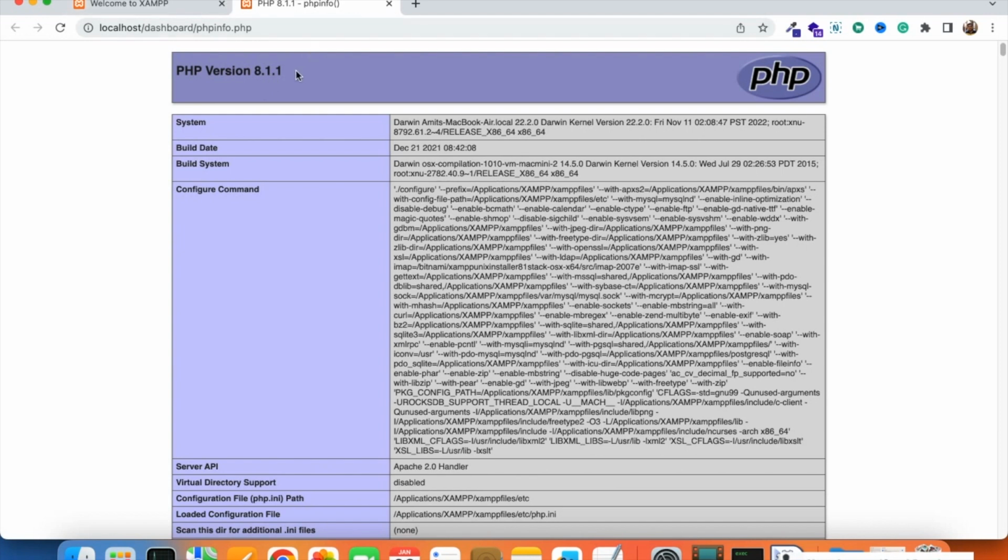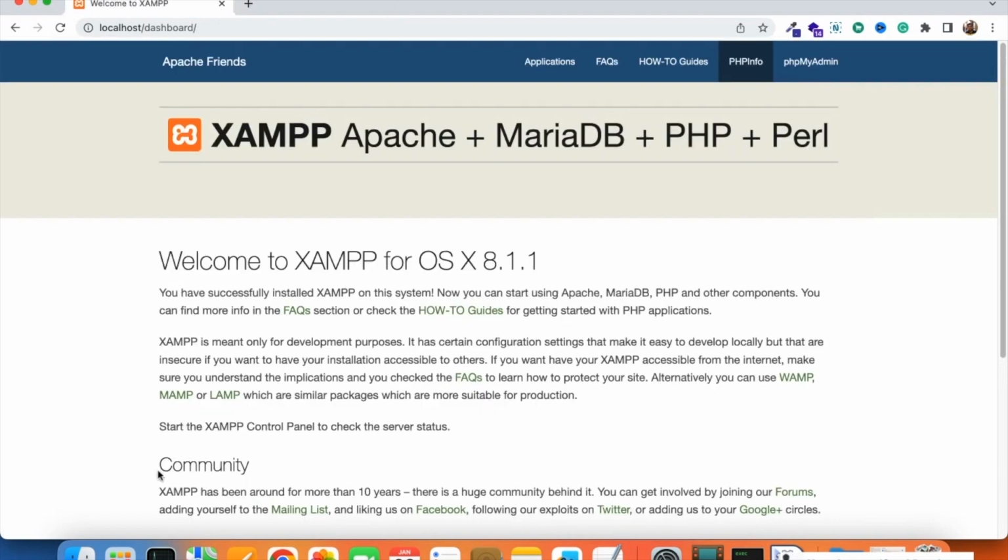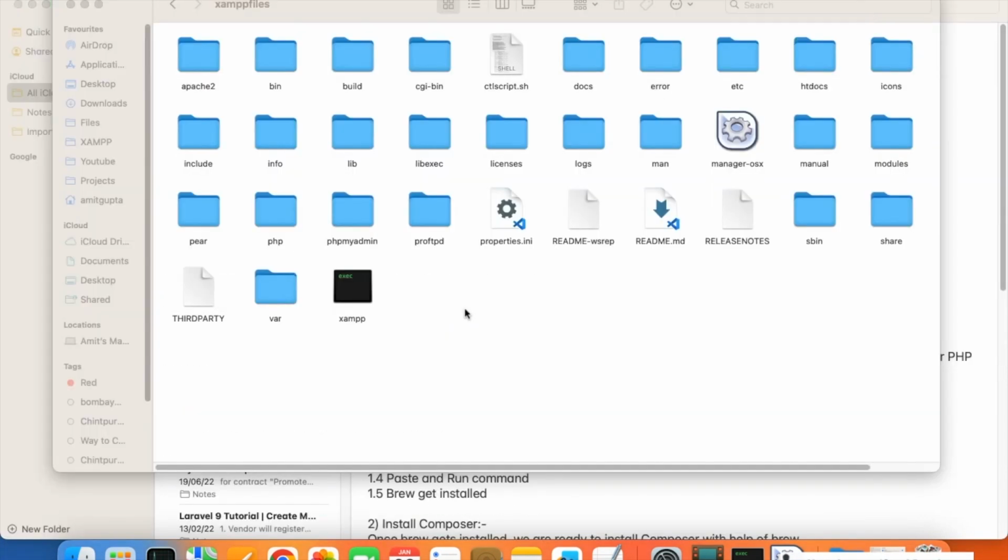But in case my version is older than 8.1, you can check your version in your Xampp. If it is older, maybe PHP 7 or PHP 7.3, even PHP 8, it will not work. Even if you have a PHP 8 version, you must have at least 8.1. In that case, what we are going to do is close this one.